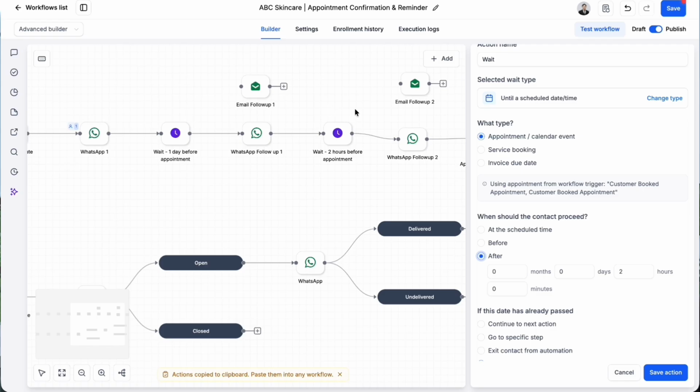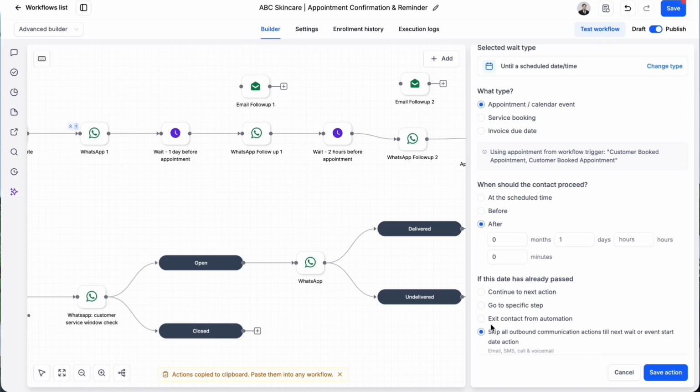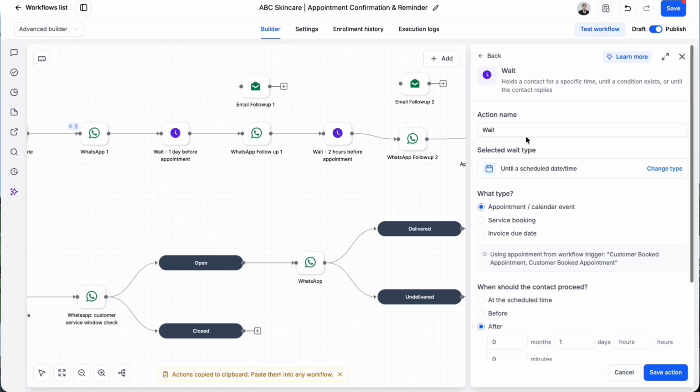So I thought it was already here. See, this one should be 1 day. So this one should be 1 day before. So it's going to remind about the things happening in 1 day more time. So skip outbound, let's just keep it like this. Appointment calendar. So this one is going to be the 1 day.